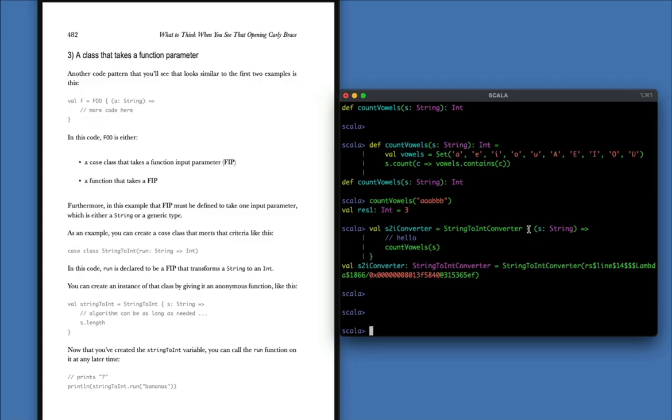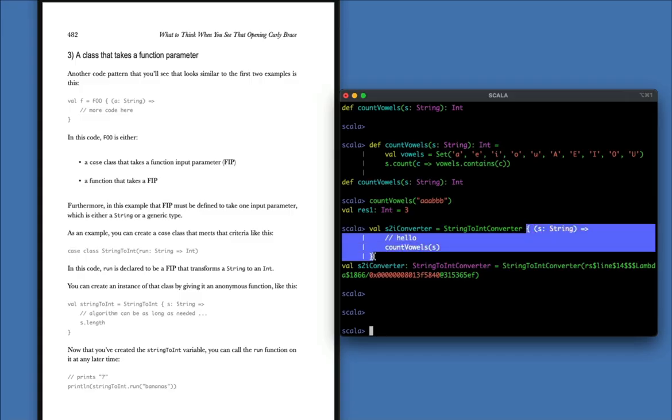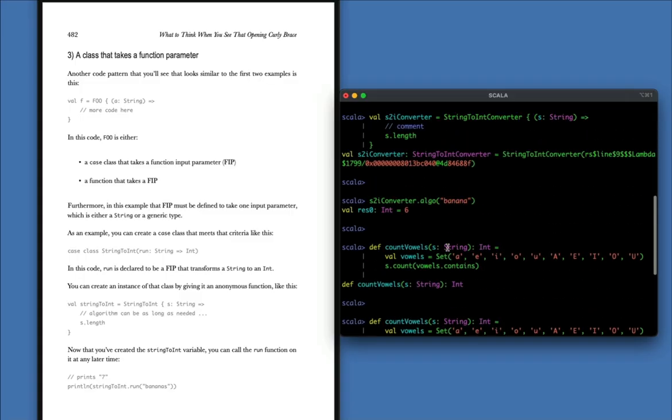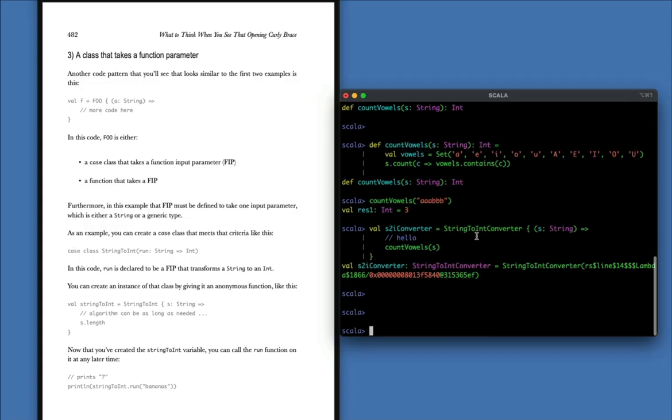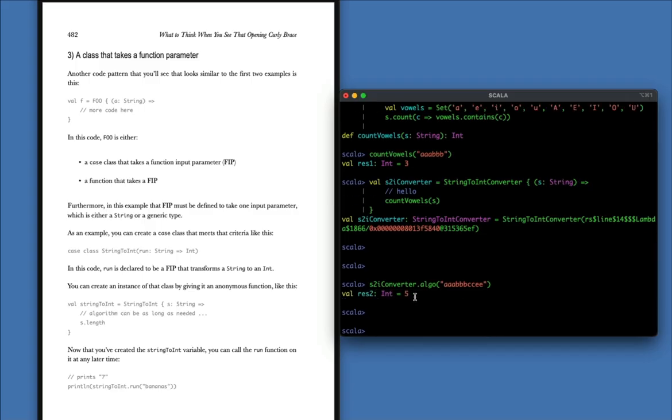So again, just as a quick review, I just created this anonymous function from here to here, and that anonymous function was assigned to this algorithm variable in this class right here. And now all I have to do is on this variable right here, I call algorithm, and then I pass in the string that I want to. So it could be C, C, E, E, something like that. And then in the end, we get the count of the vowels being 5. So again, no matter what functions I do, the key for this lesson is this pattern recognition part.